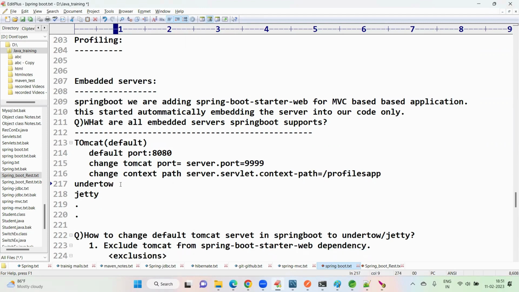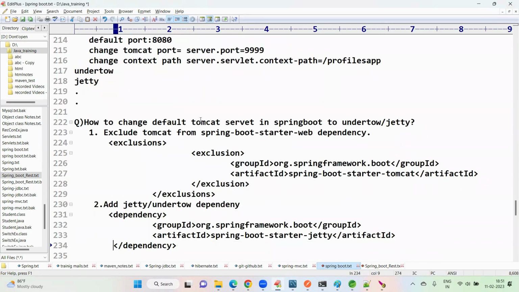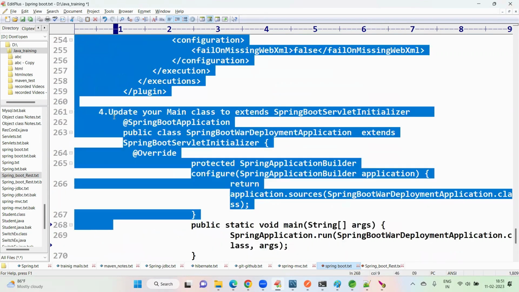Then what is the next question you will face? How to change the default Tomcat server to Undertow or Jetty? These are also embedded servers, but I want to change Tomcat to Undertow. These are the steps, 1, 2, you have to follow.